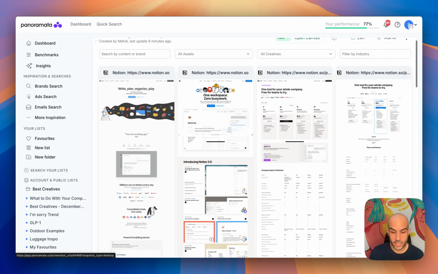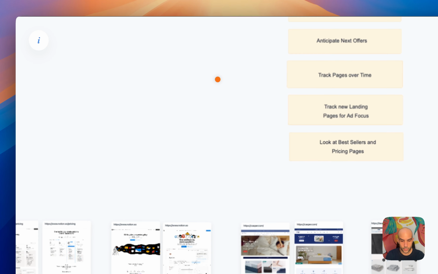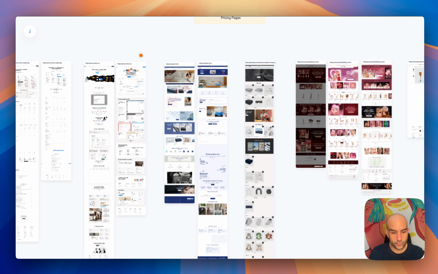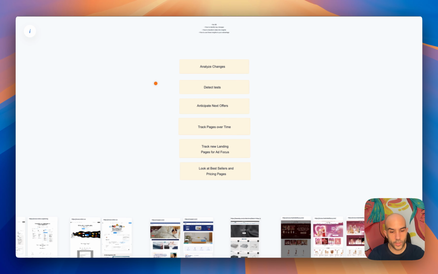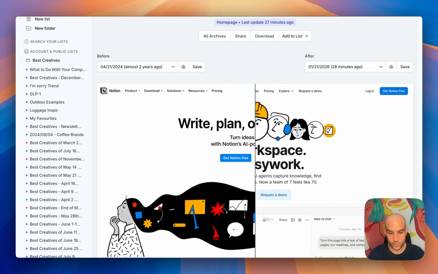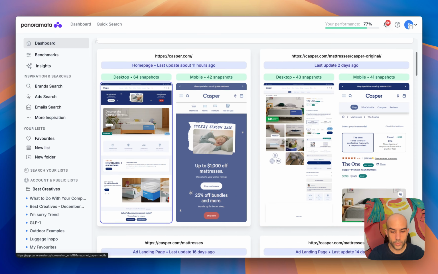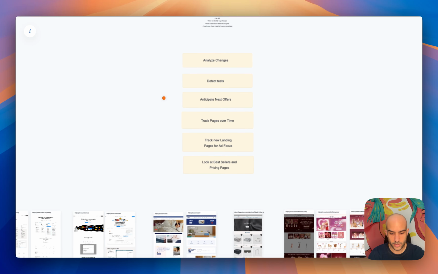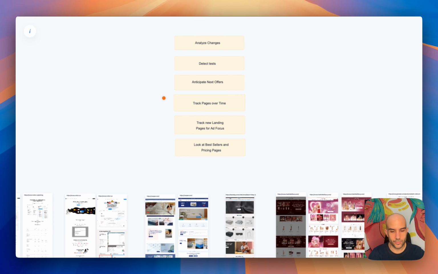So I went on to Panorama and I've collected those examples already. I've turned them into a board just like here, and we're going to be able to review them during this session. Of course, we have all the detailed landing pages of these companies as well. So whether we're looking at Notion, Glossier, Casper, or others, we have them all. I just built them this way so it's easier for us to check. So let's get started right away.